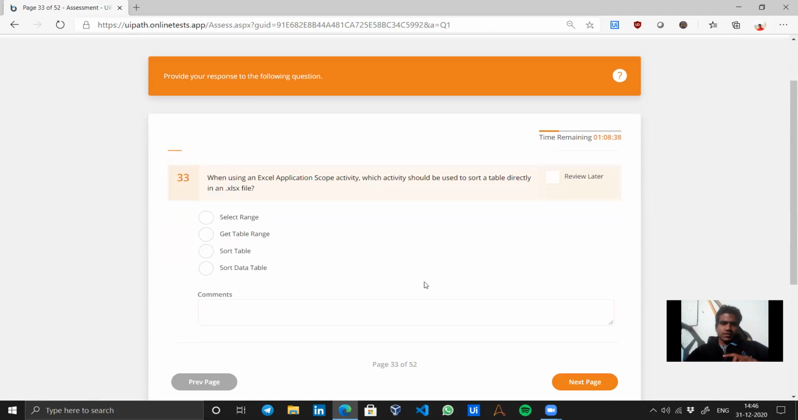When using an Excel application scope activity, which activity should be used to sort data table directly in .xlsx file? Okay, so we will use sort table or sort data table. So this is confusing. Because basically there are two sort activities. UiPath provides us two activities, sort table and sort data table. As the name suggests, sort data table is a data table activity which performs actions on the data table. And sort table is used with Excel application scopes generally to sort the table inside the Excel only.